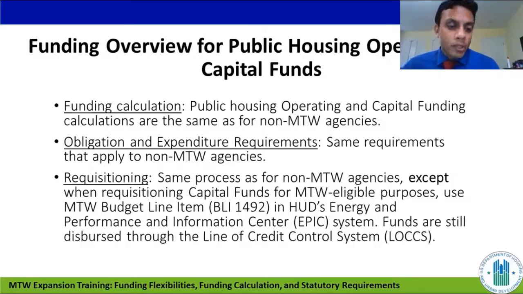Now, when it comes to requisitioning, when you might be requesting funds, it is the same process as you're currently doing for non-MTW agencies, except when you're requisitioning capital funds for MTW eligible purposes. So say you want to use capital funds for an eligible MTW activity. The way you do that is you have to report that in the MTW budget line item. You'll hear the term BLI as you get used to it, but that's a line item. BLI 1492 is where you put requisitioning requests for MTW eligible purposes for the capital fund, and that's going to be in the EPIC system.